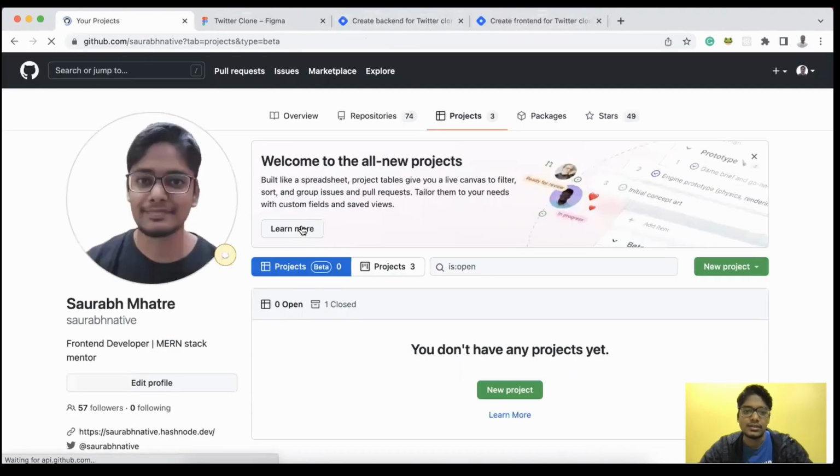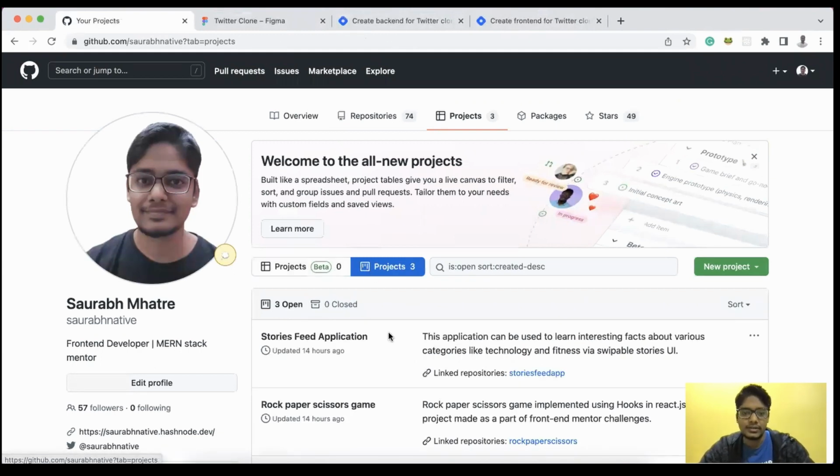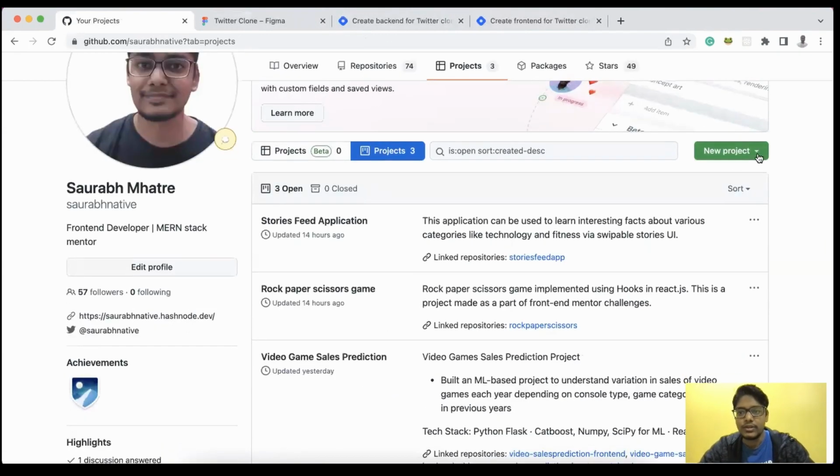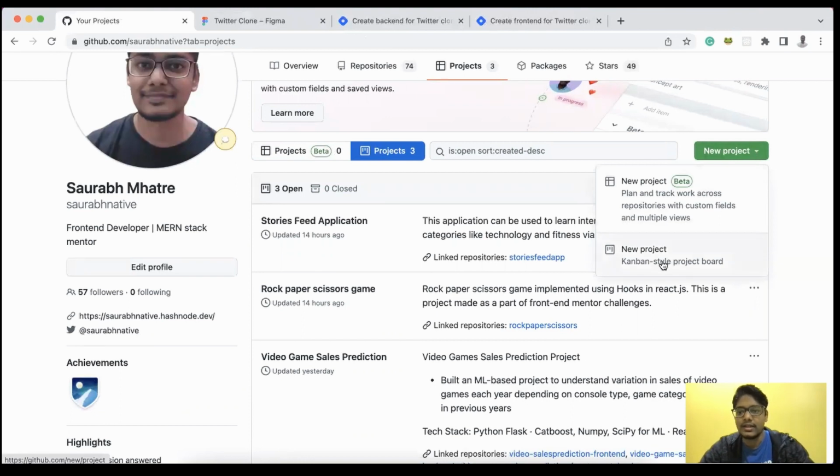So in this case, you can click on this projects tab on the right side. This is an important step. Don't try to create the project in the beta because it is still in development and it might lead to some issues. So get to the right hand section of the projects tab, click on the new project button here and select the Kanban style project board. The first one is still in beta. Let's not get into that right now. We will try to cover it in some other video, I guess.